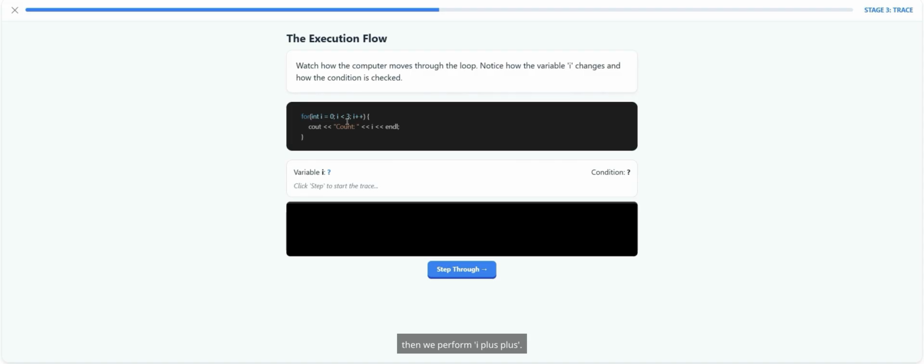Then we perform I++. First, we need to increase the counter by 1. Then we will print the result and check if the value of I is still less than 3, and then we continue the process. And so it goes on. Let's take a closer look and check what exactly is the current value of the variable I in this specific case. Let's step through the code together.